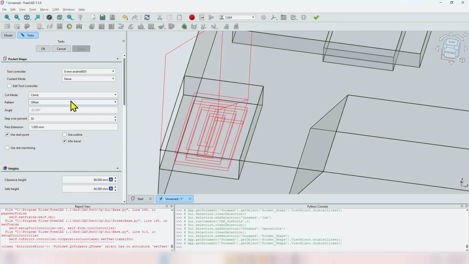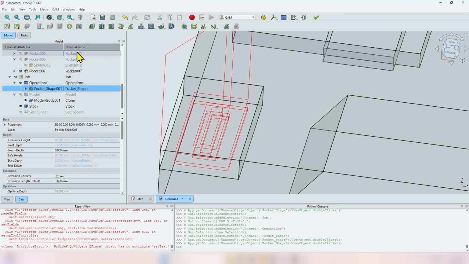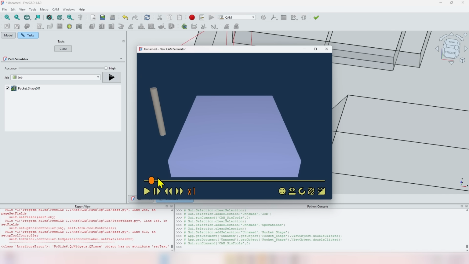But if I edit the pocket shape operation and change the step over to 80%, let's click on the apply button, click on OK, and now let's open the simulator again. You can see that now it will cut the outer toolpath down to the final depth, then move on to the next toolpath. And depending on the distance between the toolpath lines, it might go all the way down to the bottom or mill multiple at the same time.